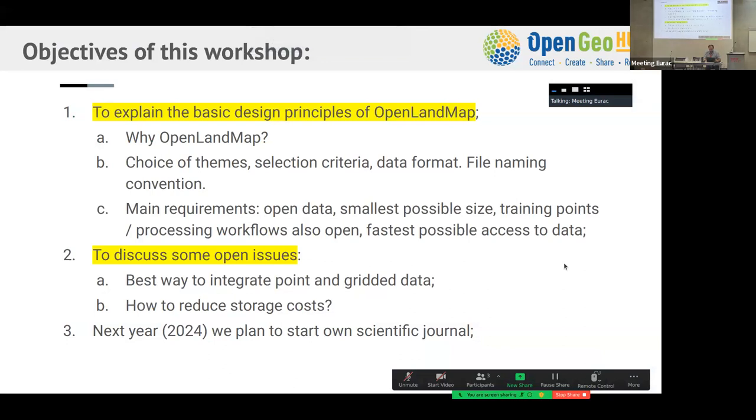Yes, so we also have some open issues. We have more and more data coming up, and we will probably have high storage cost, and we want to minimize the cost of OpenLandMap. We want to make it like OpenStreetMap, not for profit and sustainable, so we have to really minimize the cost. It is possible in theory. You can put all data on Zenodo, build an interface and an API to all the data hosted on Zenodo, and people can access it. But it's not something that we are considering now. We have our own storage, but eventually it will be interesting to reduce the cost.